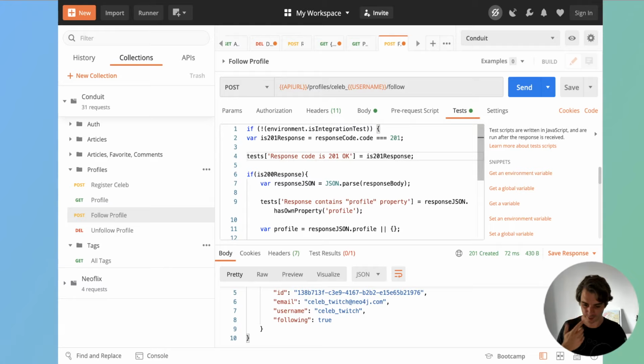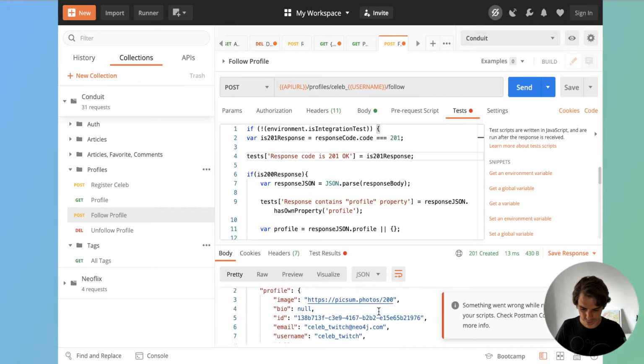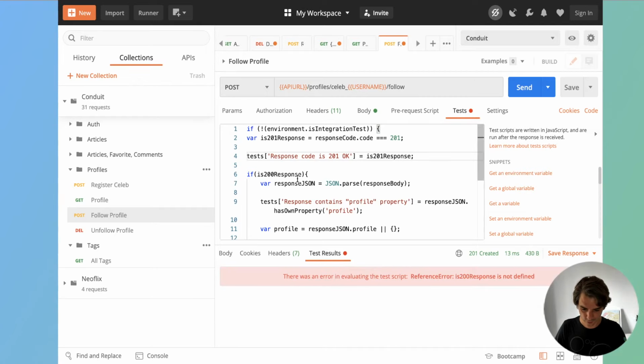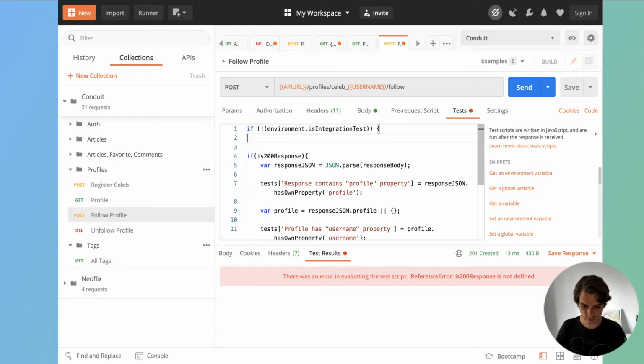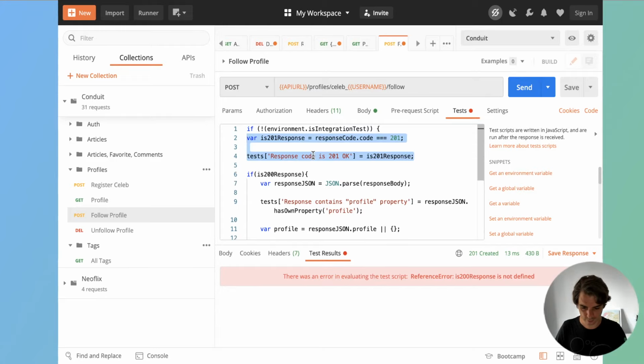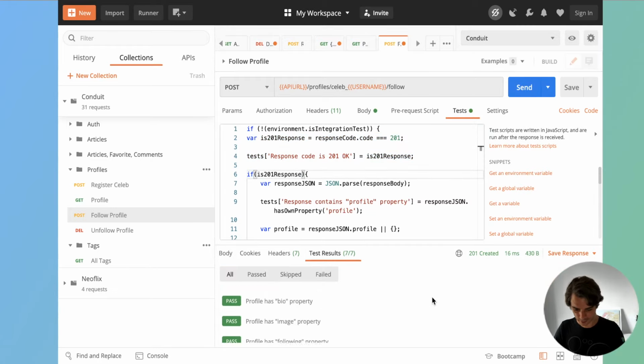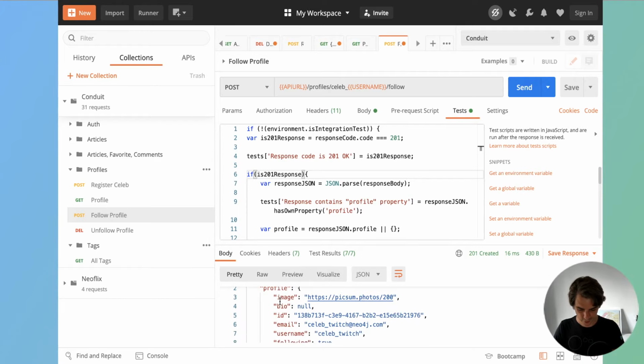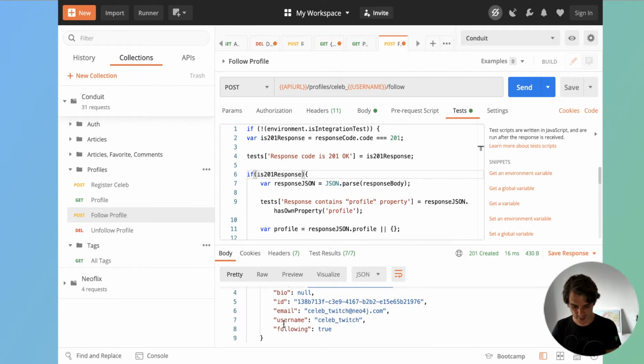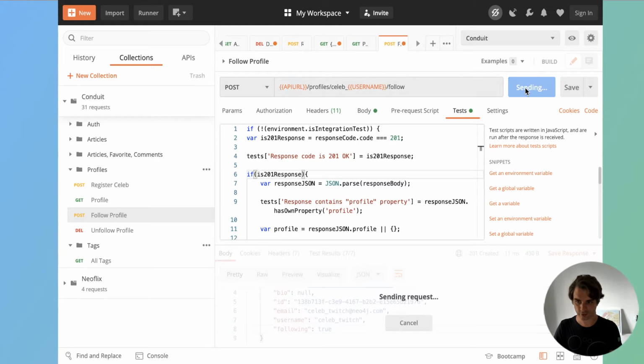Like it's not just an OK response. Have I broken it now? So 201, 201, 201. Perfect. So all 7 passed now. So we've got the profile, which has got an image, it's got the bio, it's got the ID, email, username, and then the following is set to true. So it's always going to be set to true if we send a post request to this URL.